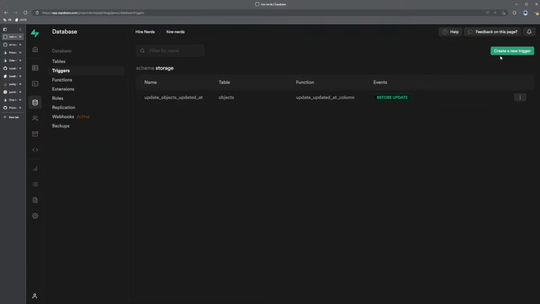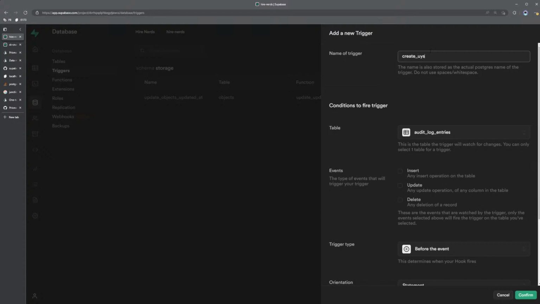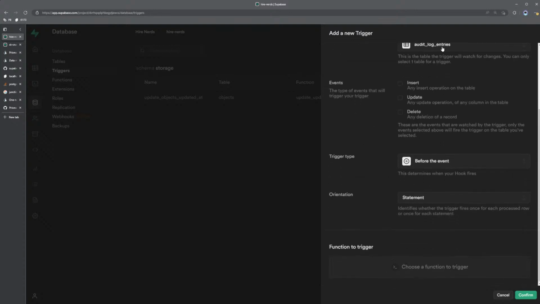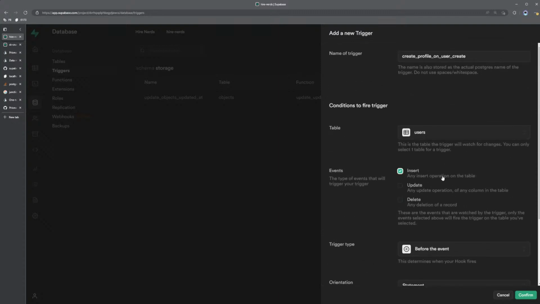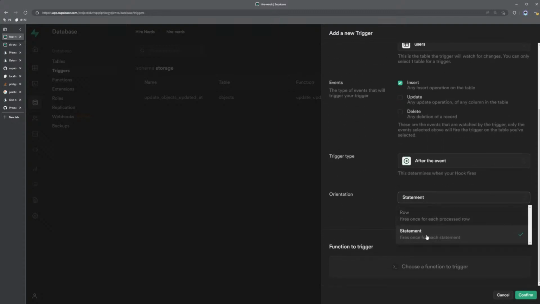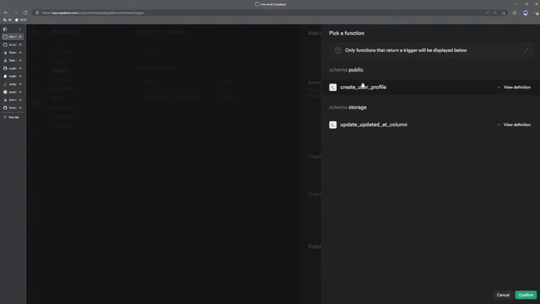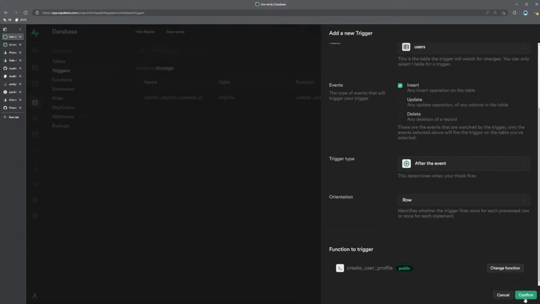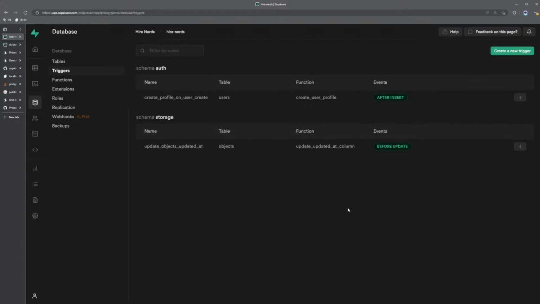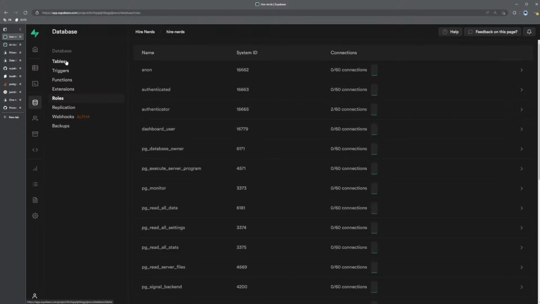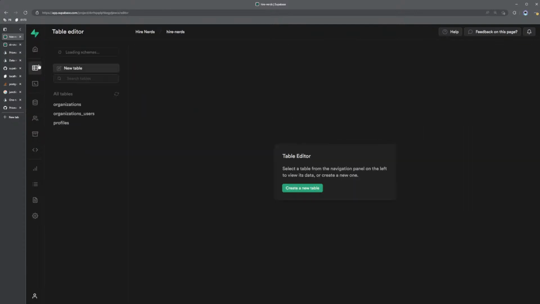Okay, so I can create a trigger now, and this will be create triggers here on an insert after the event for each row. That way, if we're creating multiple users, which we shouldn't be doing in a single statement, but regardless, we'll create the user profile, confirm. And I think that should be good for now, right?